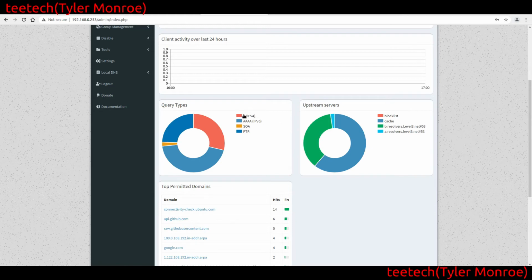So we have A records that are IPv4, and we got 28.9% of the queries are those. We have quad A records for IPv6, and we've started with authority records and pointer records. Now the upstream servers there is telling you if the Pi-hole doesn't know the answer to the query, it's going to access and send the query to the upstream server. So this is the cache being bigger than the upstreams is a good sign.